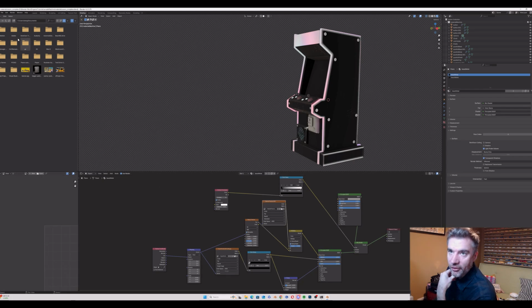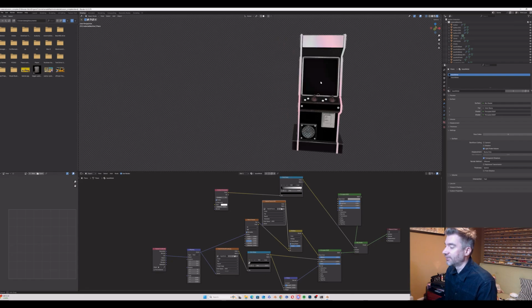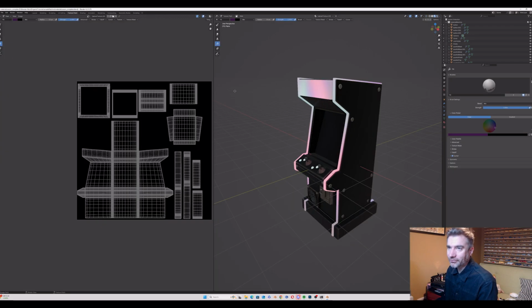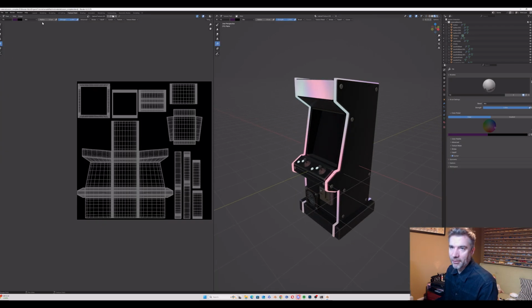The next thing we need to do is go up here and go to external data, automatically pack resources, because like I mentioned before, Blender links the files externally rather than saving them to the file, which is great, but then you have to manually remember to save your image every time you quit, and believe me, I forget all the time.